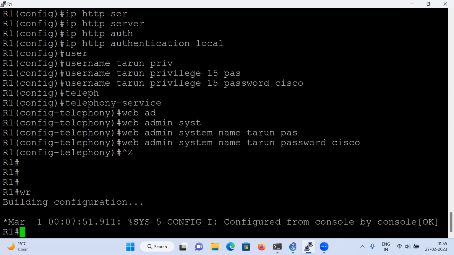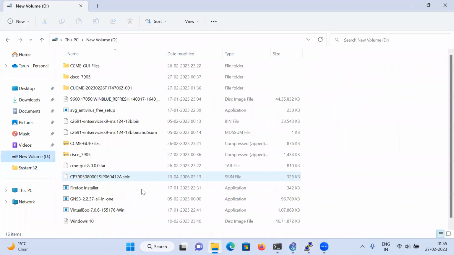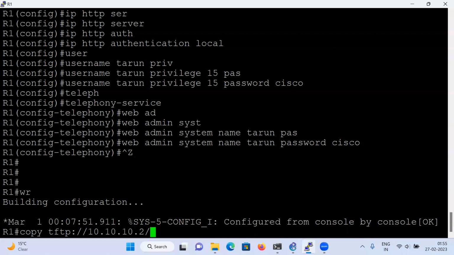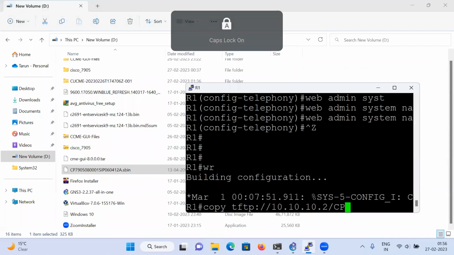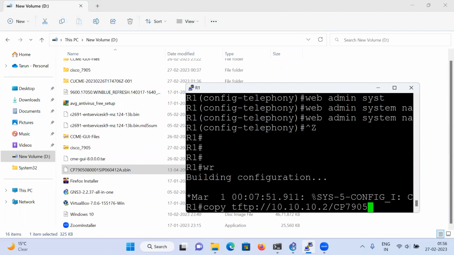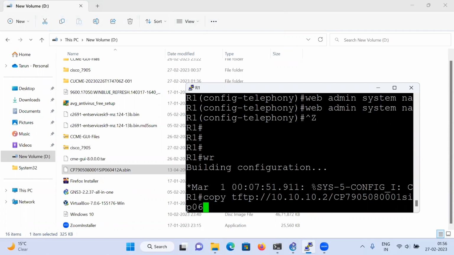So first of all, we will copy the file, copy TFTP 10.0.10.2 slash, this is the file we need to copy. So you have to manually type it if you can't copy it. P0604128.spin. Sorry.